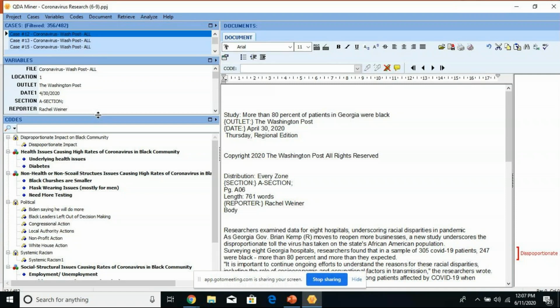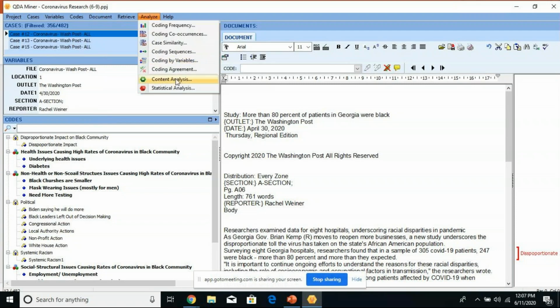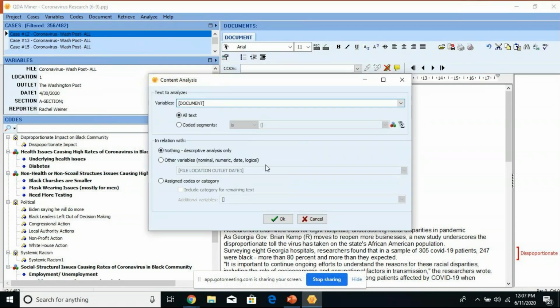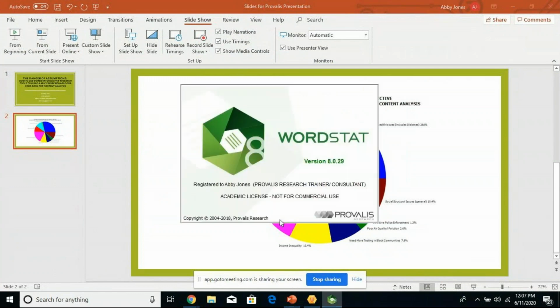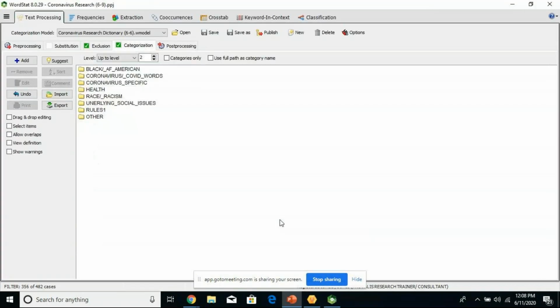So I'm going to ask you to ignore the code book over there because we're going to get there. But I'm going to show you how. So instead, I'm going to take us over to content analysis with WordStat. I'm going to take our documents with us, only going to do descriptive analysis, and I'm going to cross over to WordStat. Okay. And again, I'm going to ask you to ignore what's on the screen for a second.